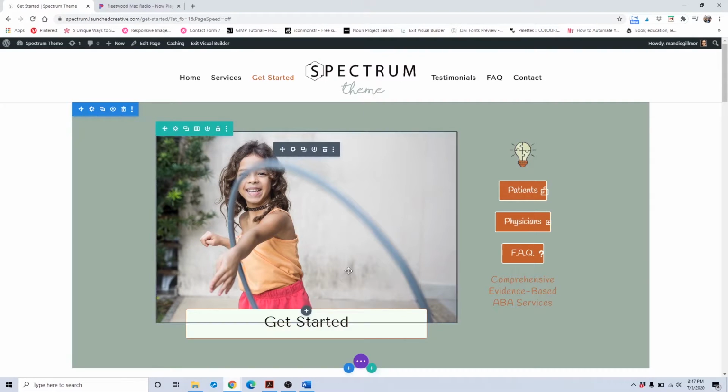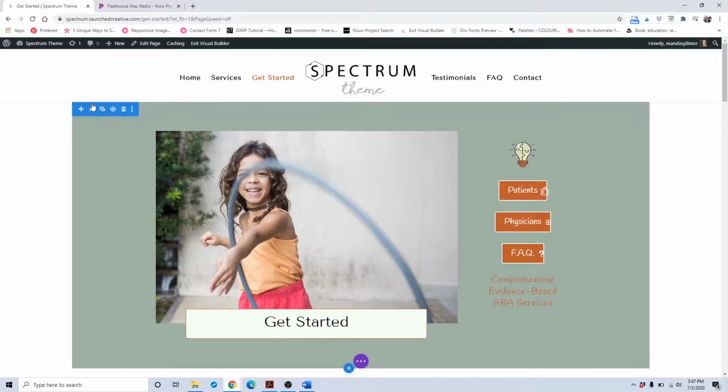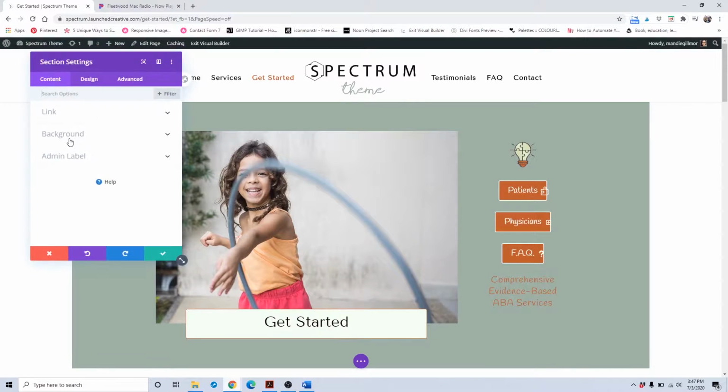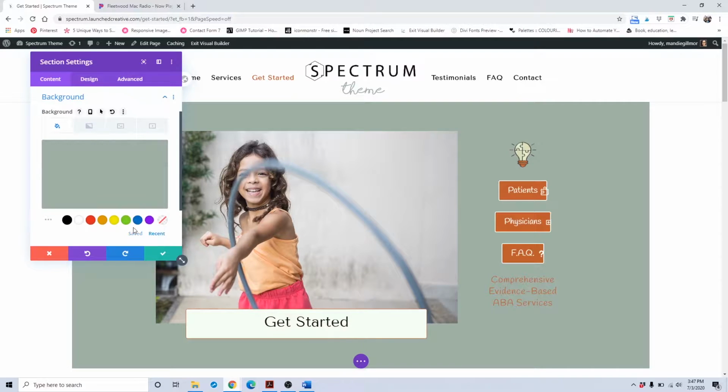Let's get started on our Get Started page. To change out the background color of this header area, click on this blue section icon here. Click background and input the background color that you would like.